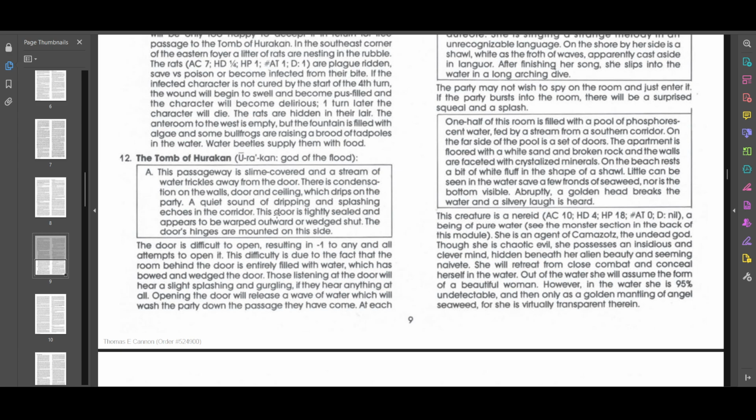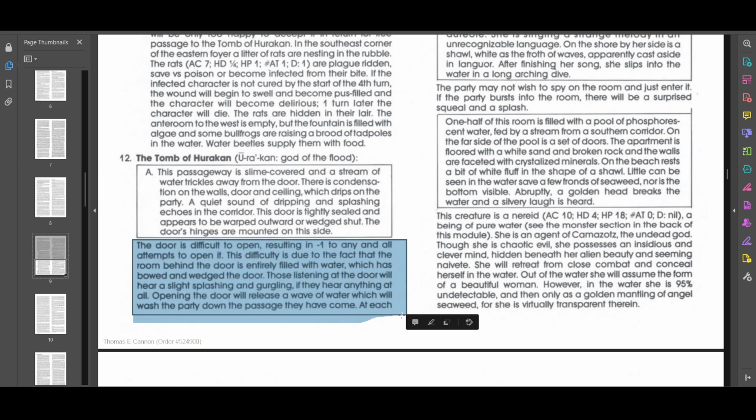The door is difficult to open. Let's just get this highlighted for you. You can see where we are, because it's sometimes hard to follow if you're using a phone, resulting in -1 to any and all attempts to open. So it's hard to open. This difficulty is due to the fact that the room behind the door is entirely filled with water, which has bowed and wedged the door. Those listening to the door will hear a slight splashing and gurgling if they hear anything at all.